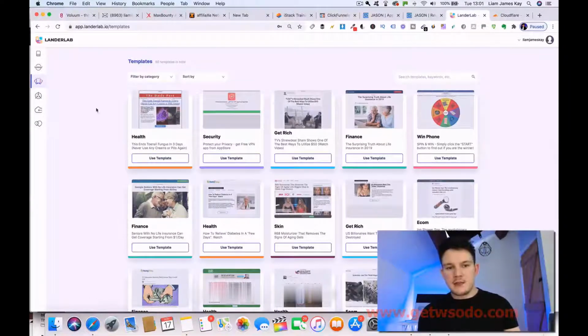So the first thing is we're going to need a LanderLab account, which I mentioned earlier, or another similar tool like Landerbolt. In this example, I'm going to show you how to set up LanderLab. Other software is very, very similar, but LanderLab is probably the best one to go with, to be honest, if you've not already signed up. So when you create your LanderLab account, you sign up, it should look something like this. This is the template page.